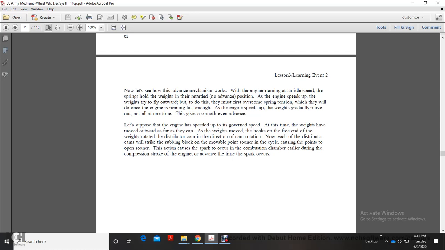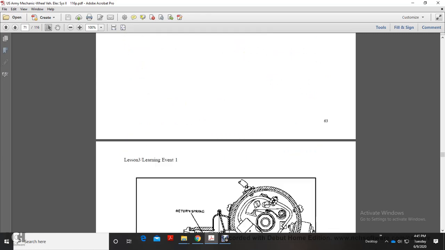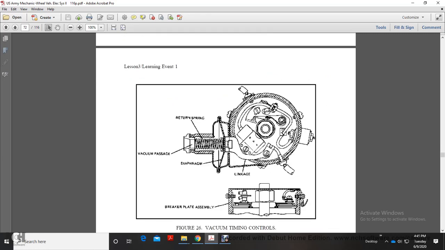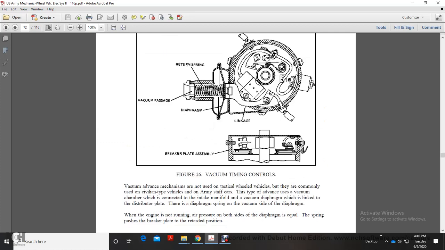Let's suppose the engine speeds up to its governed speed. The weights move outward, and the free end of the weights rotates the distributor cam in the direction of the cam rotation. Now each of the distributor cam lobes will strike the rubbing block on the moving point sooner in the cycle, causing the points to open sooner. This action causes the spark to occur in the combustion chamber earlier during the compression stroke, and advances the timing of the spark.